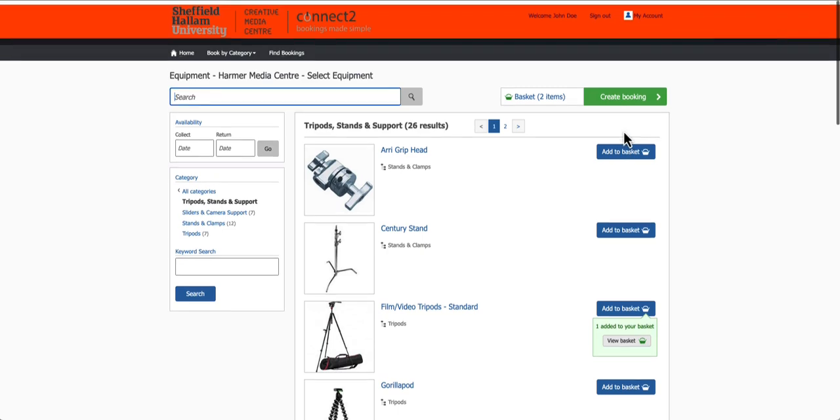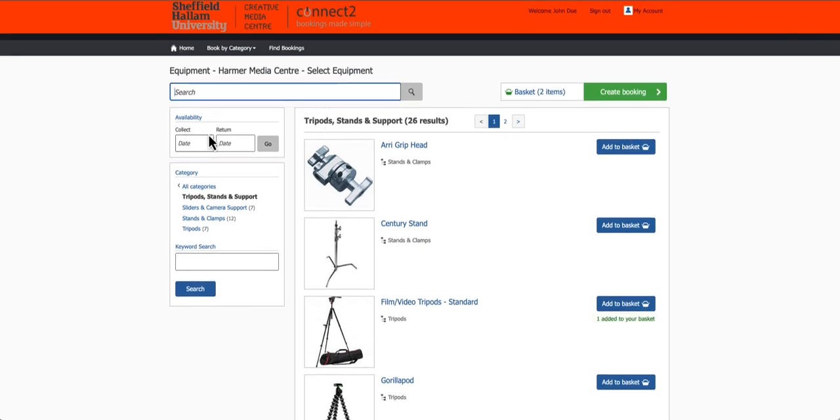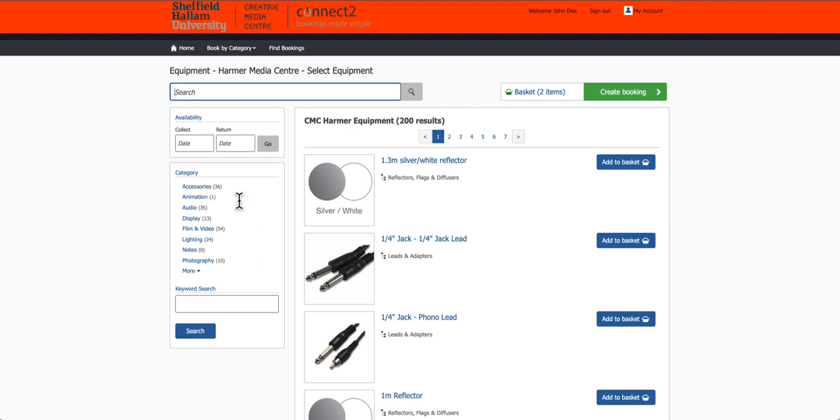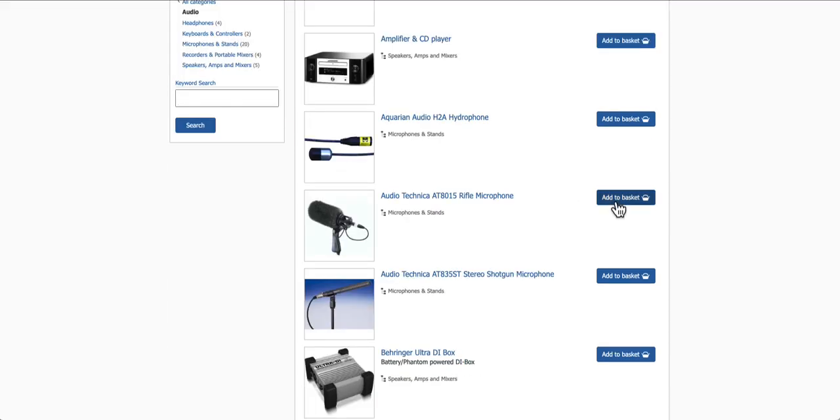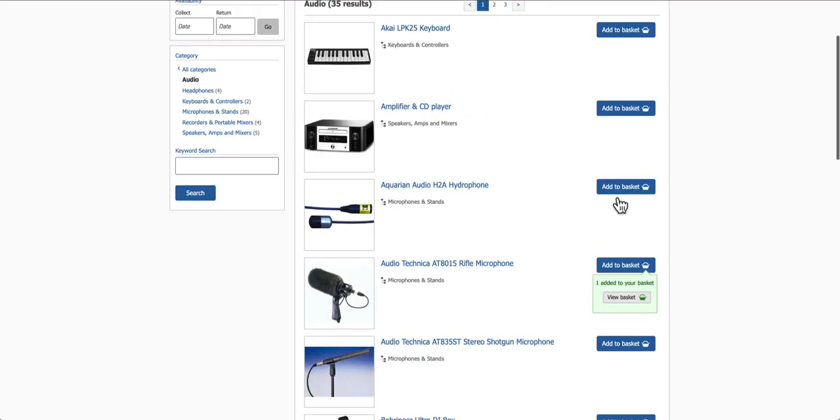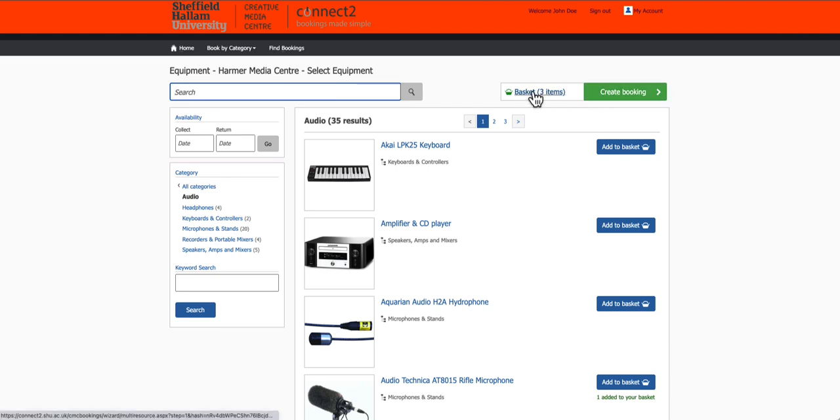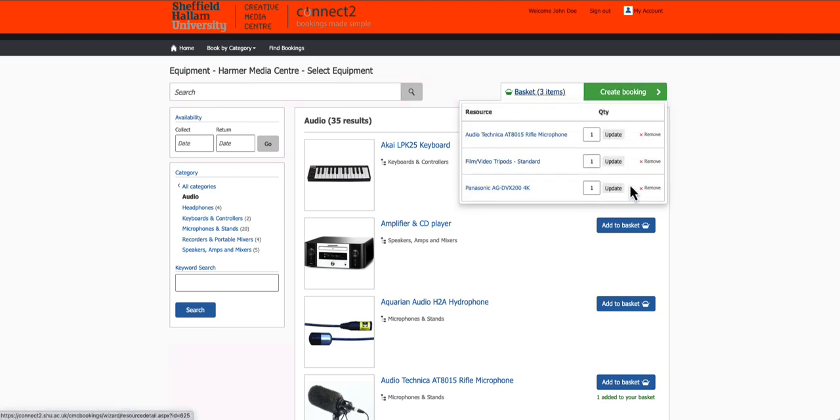Add that to basket, and then finally we're going to add some audio equipment. So again, we go back to the main category and look under audio. So we'll just add a microphone. When you're ready, you can have a look at your basket, and if you needed to add more onto the current booking, then you could.